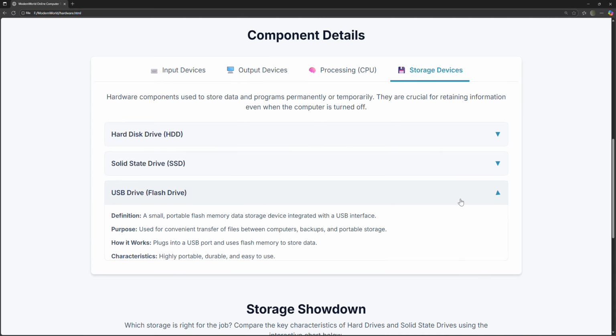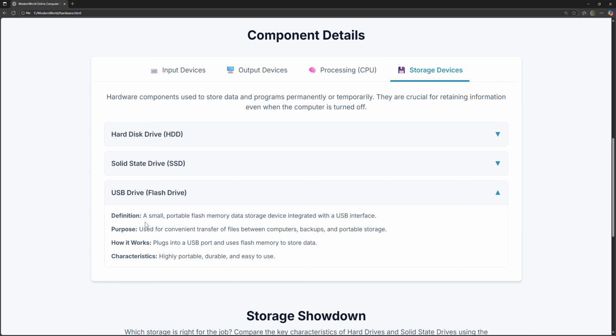And then the USB drive, a small portable flash memory data storage device that plugs into the USB interface of your computer. Its purpose is convenient transfer of files between computers. It can also be used for backups of your information and data, and portable storage. How it works: it plugs into a USB port and uses flash memory to store data. Characteristics: highly portable, durable, and easy to use.